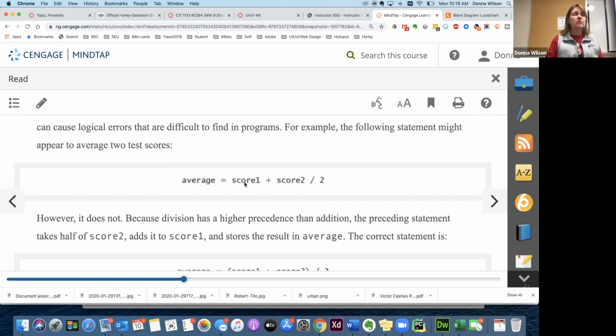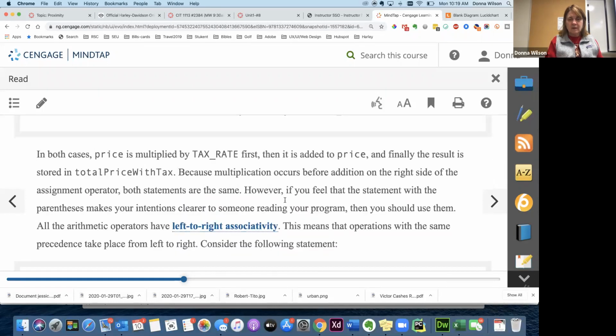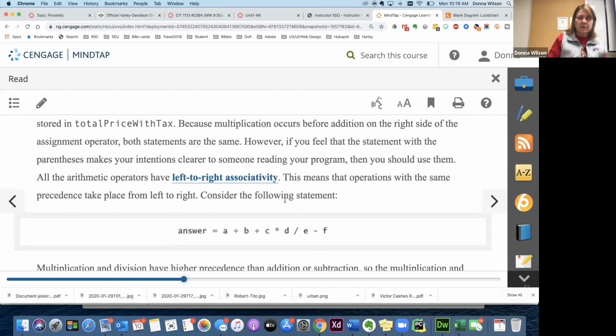What do we need to do if we were averaging? What's that? Parentheses around score1 and score2, right? Because you want to add those two together, then divide by 2. So this is the correct way to do it. And there are some more examples.